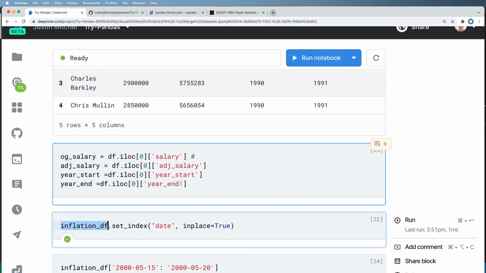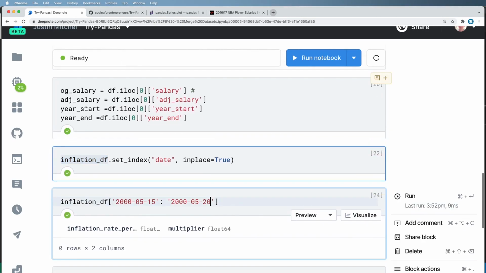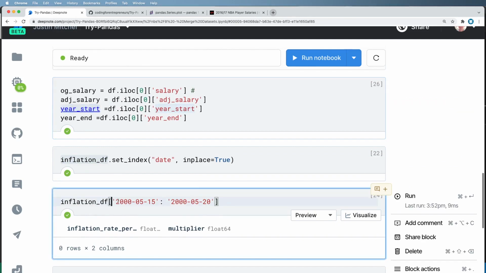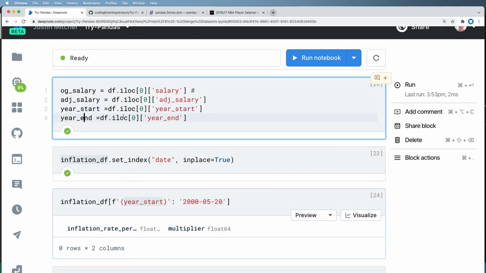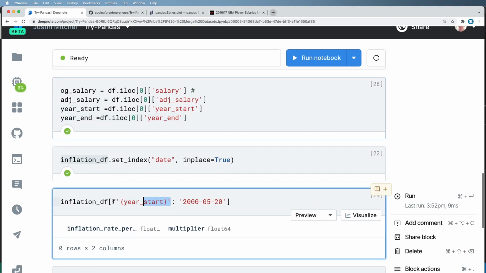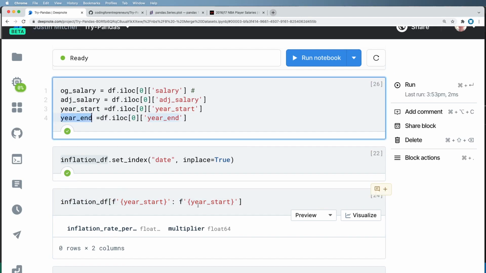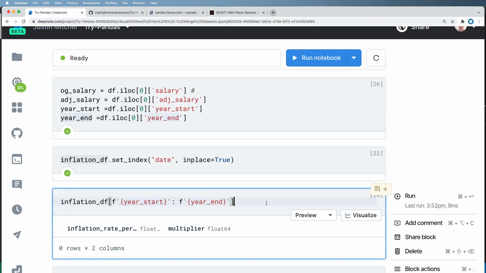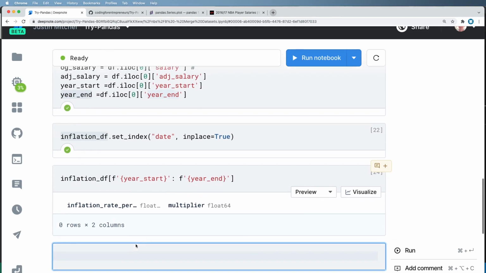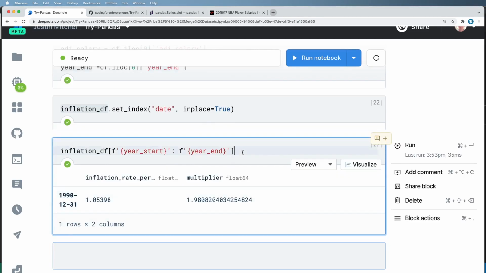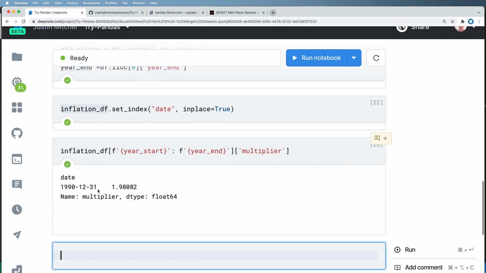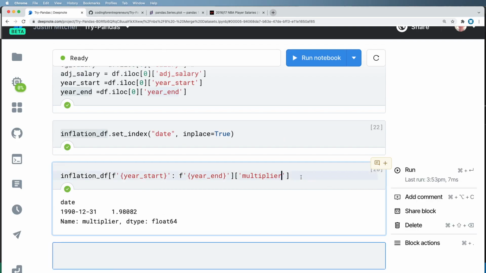And we'll do that same thing for year dash end. There we go. Okay. So again, with our inflation data rate, or data frame rather, I can actually grab what the inflation multiplier should be. Okay, so we've got year start here using f-string substitution. And then I can use that same thing for year end. And it'll give us a value. And then if we grab the multiplier value, it will give me that series back.